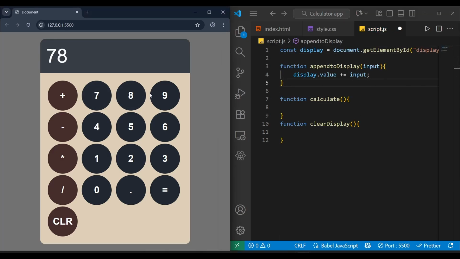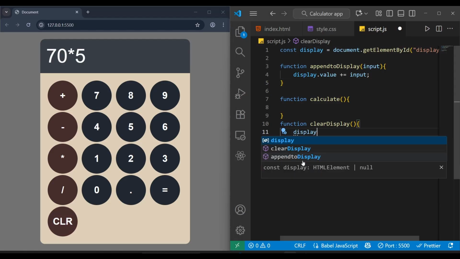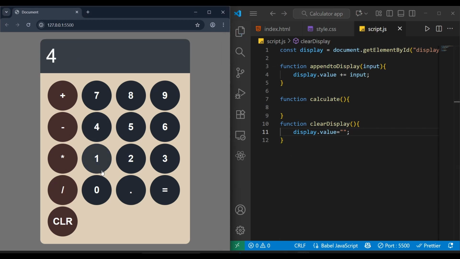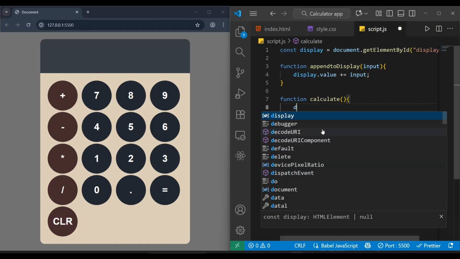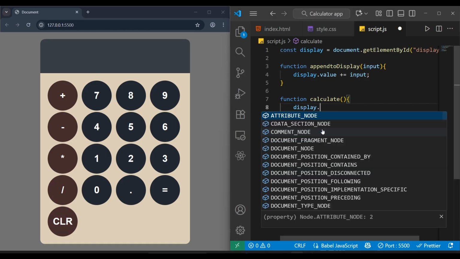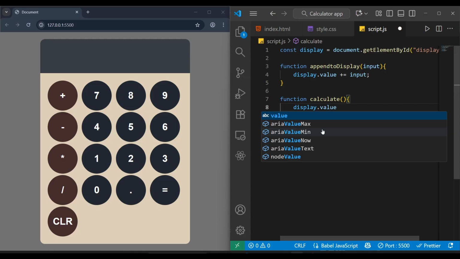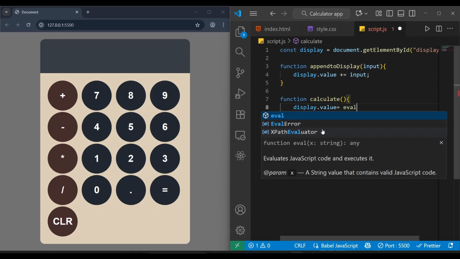Now see how easily we are able to enter the values by just clicking on these buttons. Isn't it interesting? Let's now make the clear display function, which will clear the display. So yes, our clear display function is also working. Let's now create our calculate function.